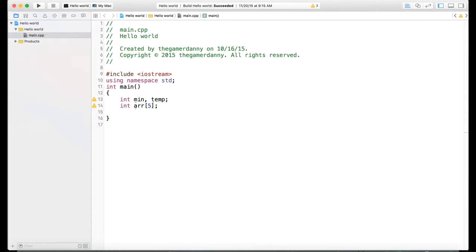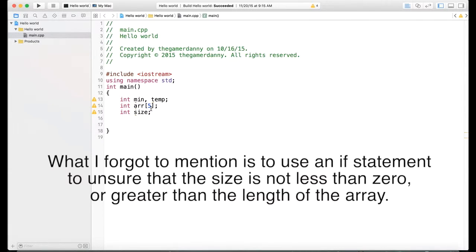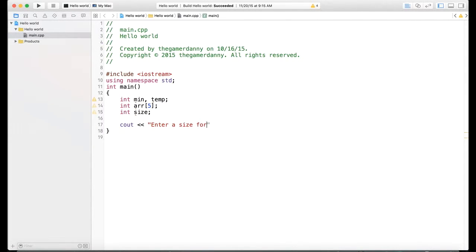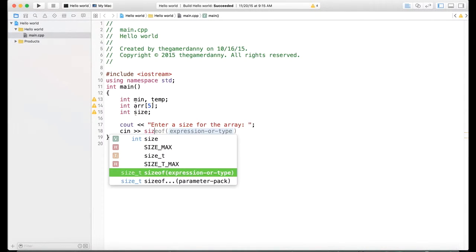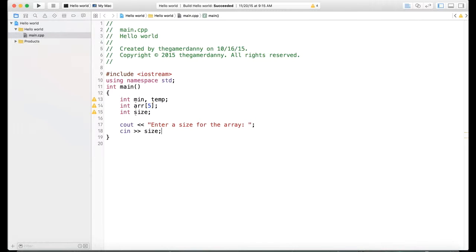And let's also do int size. What this is for is to ensure that the user does not pass the limit of this array. So let's see. Cout, enter a size for the array. Cin size. Okay.